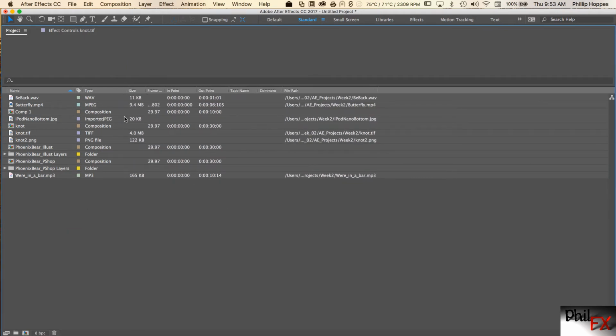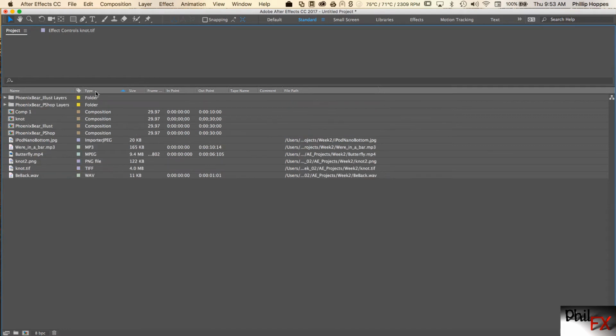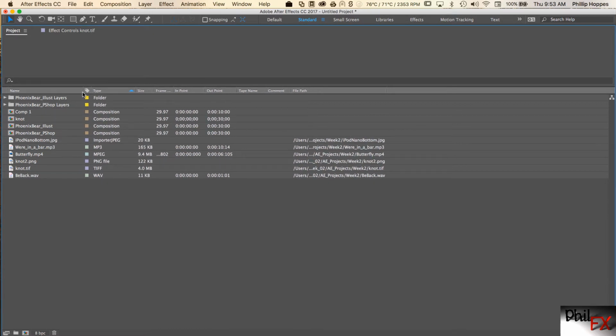And the quickest way to do this essentially is if we sort things by type. So if I sort things by type, you can see we have compositions. And I have some folders that's some of my assets. And I've got some sound files, a movie file, and some TIFF files. And the way I like to organize things is I like to keep all the comps together. I like to keep sound files separate and movie files separate, and pictures and assets, I kind of group those together.